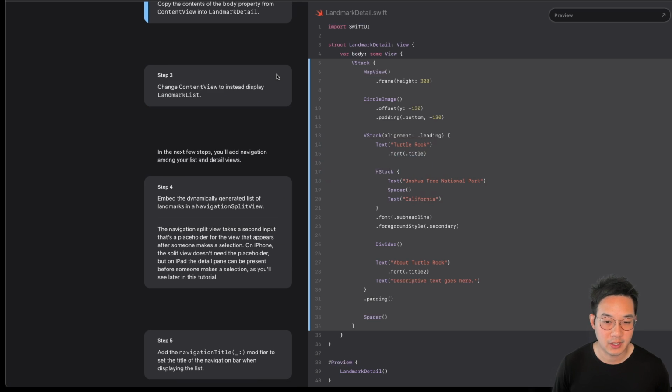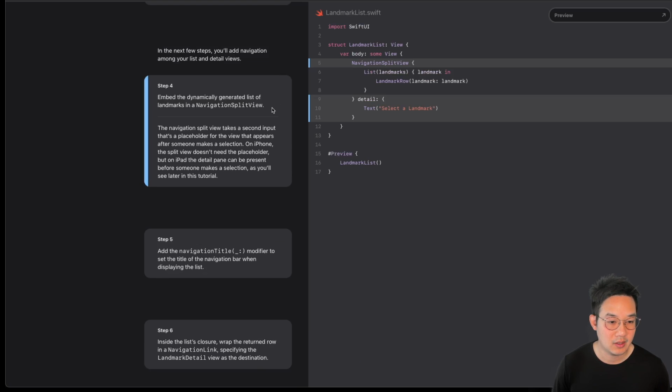So how do we update it? We want to embed the dynamically generated list of landmarks into a navigation split view. The navigation split view takes a second input that's a placeholder for the view that appears after someone makes a selection. On the iPhone, the split view does not need the placeholder, but on the iPad, the detail panel can be presented before someone makes a selection, as you will see later in this tutorial.